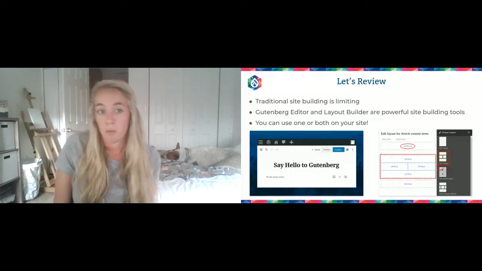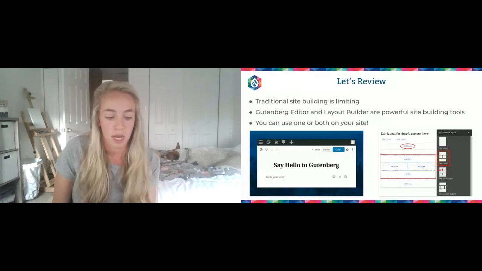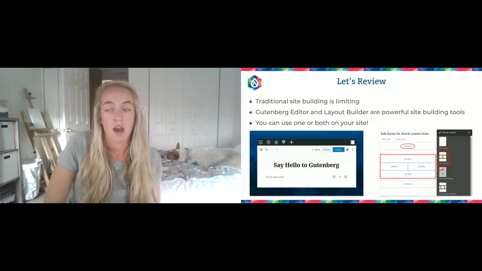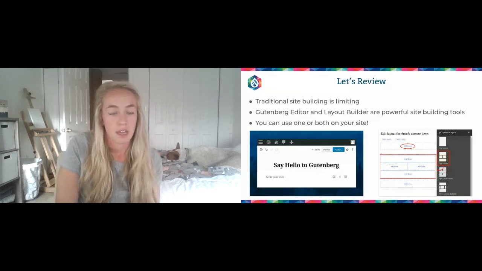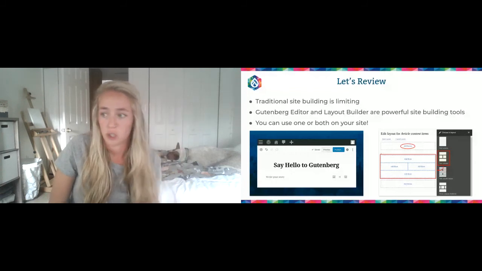You can use one or both on your site. You define them per content type. So any content type that I've created, I just go into that edit piece, like where you would be defining information about if you're showing the title or the content authoring piece, you know, that page. You just check off if you want to use the Gutenberg editor there, and then the layout builder is in that display tab. You check off use layout builder.